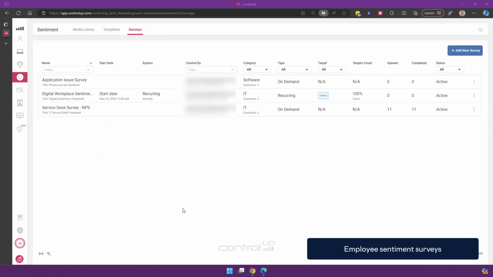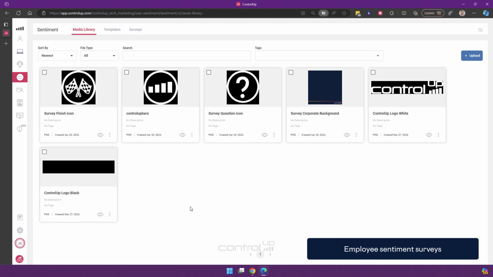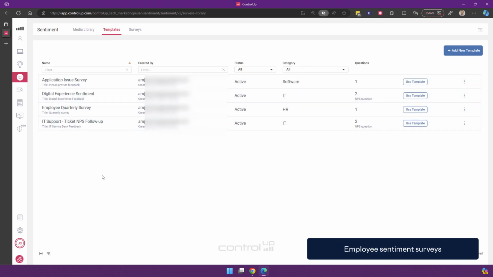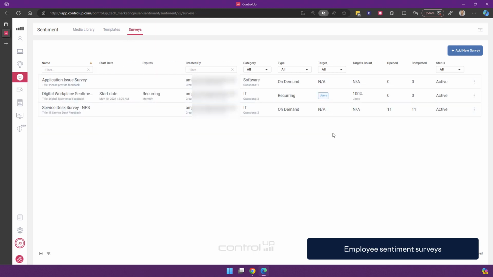For the final part of this demo, we want to have a look at our surveying tool and our sentiment collection. Our survey tool comes with a media library where customers can use their own branding and assets to customize templates that are being sent. We have templates. These templates are basically the type of questions, the branding elements, the intros and the outros of the surveys, and then based off these templates they can create a survey.